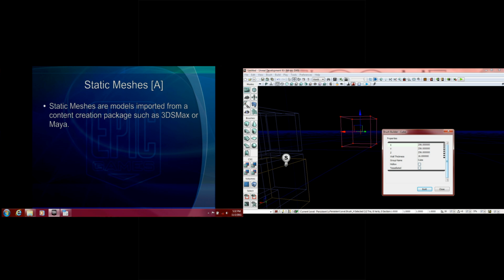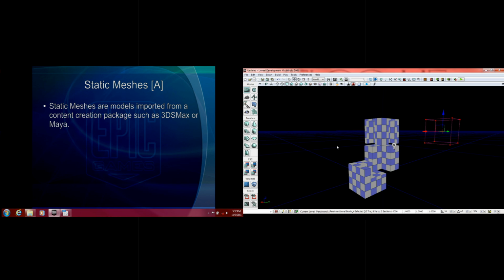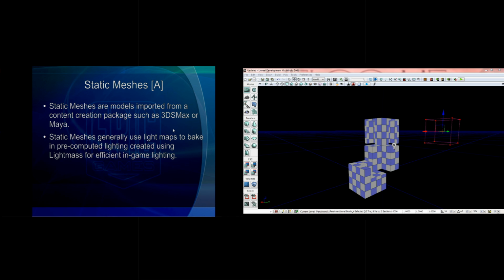Cool. All right, we're going to jump ahead and move on to static meshes, because this is the fun part of level design, where you get to take all the cool content that people have created in 3ds Max or Maya and put it into the level. Static meshes generally use light maps to bake in the pre-computed lighting. This makes them really fast for rendering, and also really fast when they're being shadowed and lit.